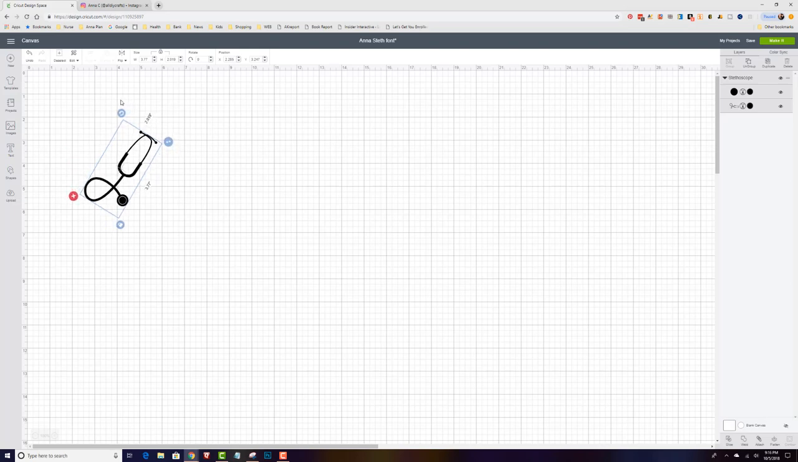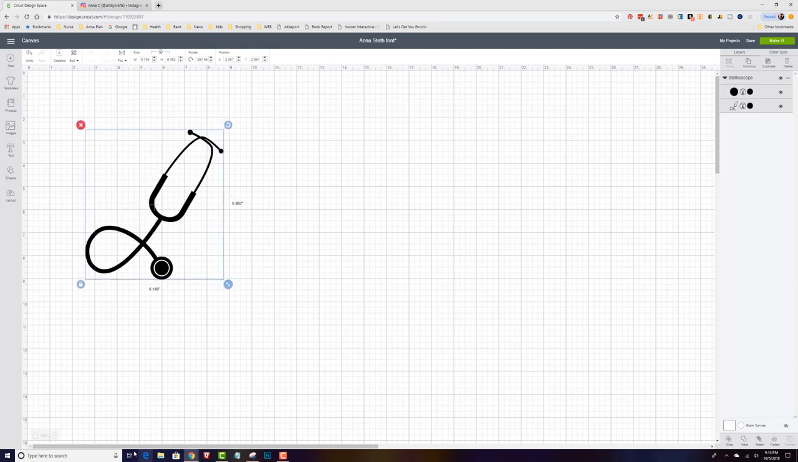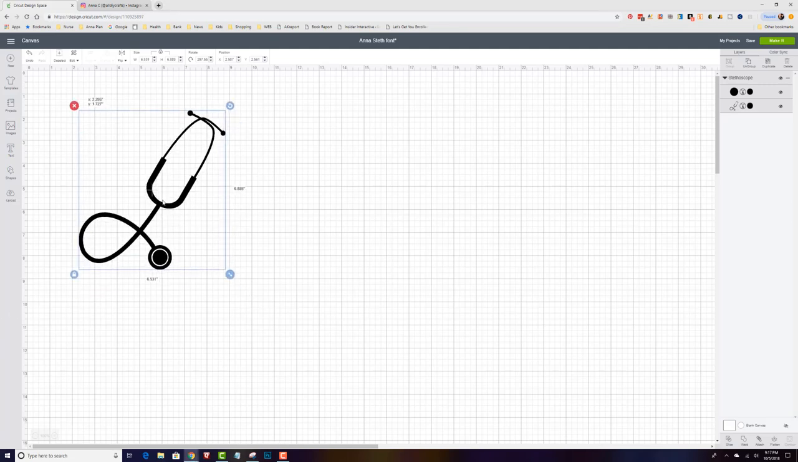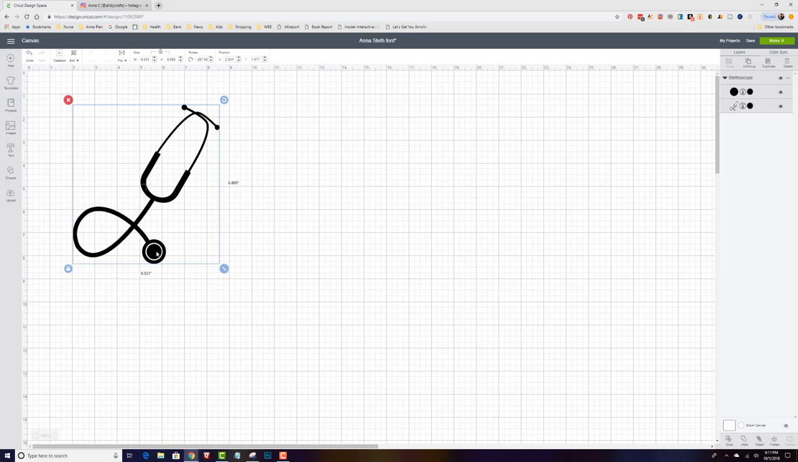I'm going to go ahead and rotate this to how I want it, and I'm going to make it bigger so that I can work with it. Okay, so now that we have it at the size that we like, there's a few things I'm going to need to change about this design. I really don't like the circle inside. I like it just to be a regular circle.